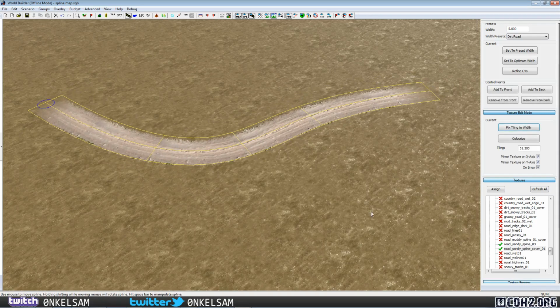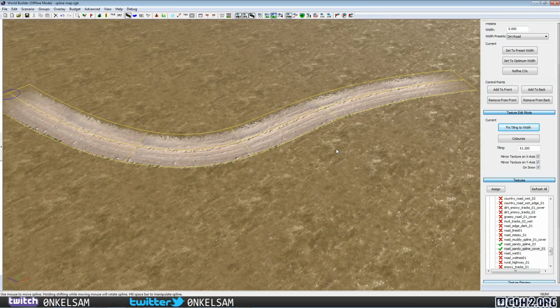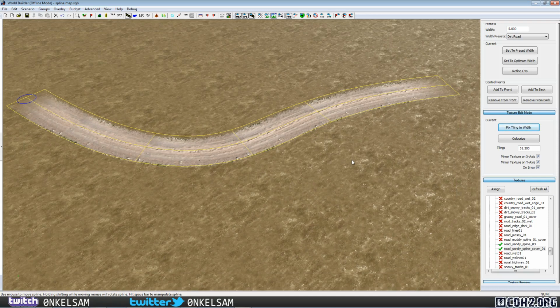What I've used here is a road, and this is certainly the most intuitive thing to use the spline tool for, to paint roads. But of course you can also use different textures. Now before I go further, I want to explain first of all how to place and choose a texture.